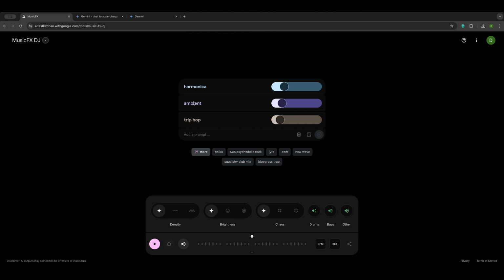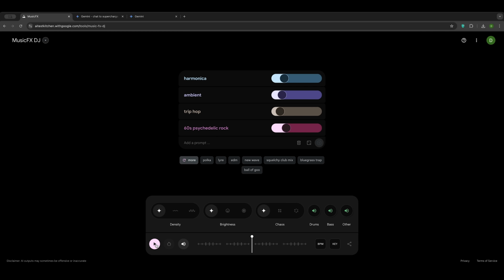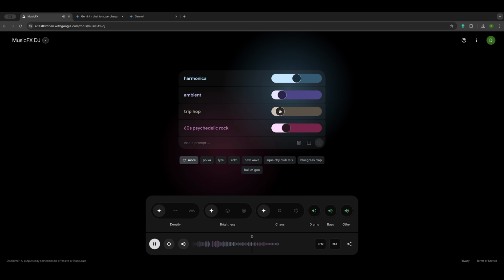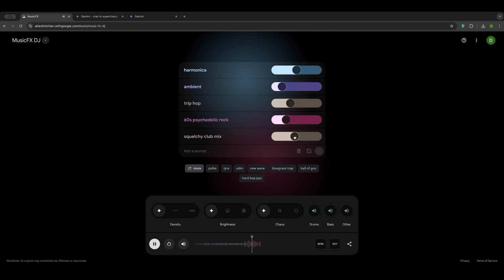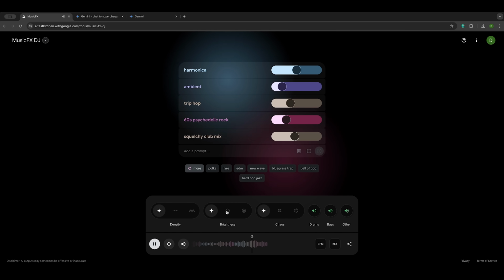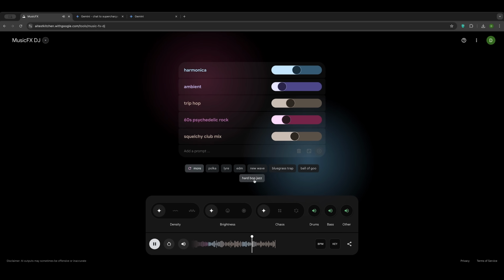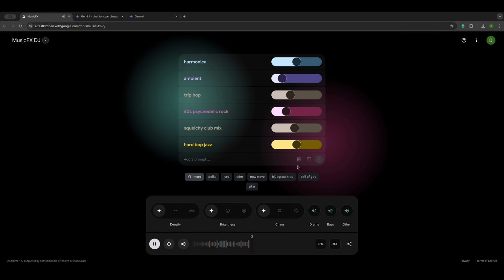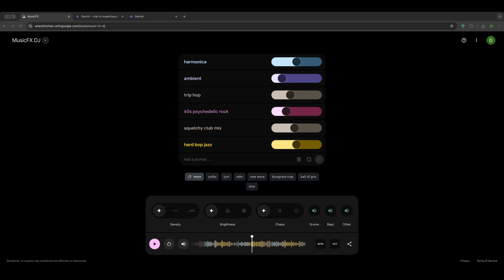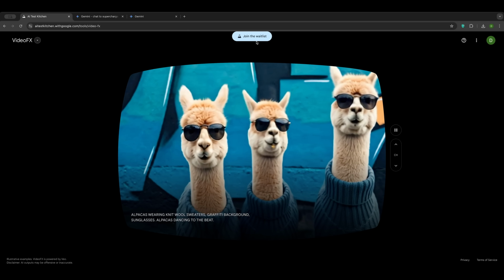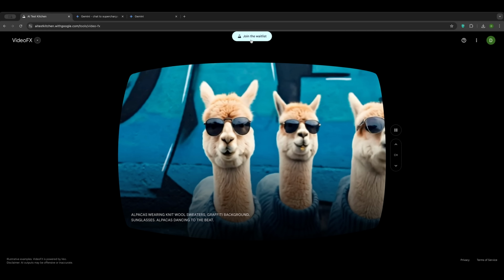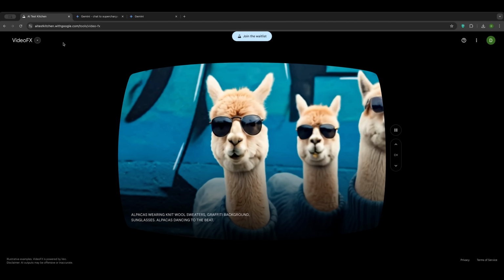You can also use TryFX DJ, where you can adjust various settings. It's a pretty useful and powerful feature. Finally, there's VideoFX. This feature isn't yet available in Gemini, but you can join the waitlist. So we expect video generation to be available soon.